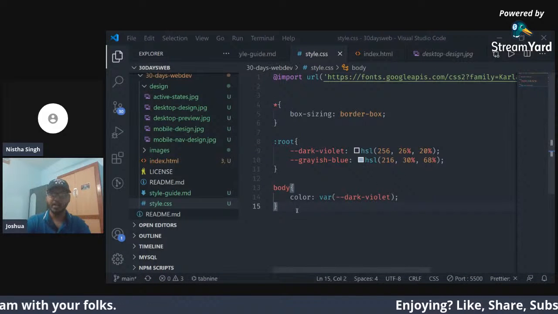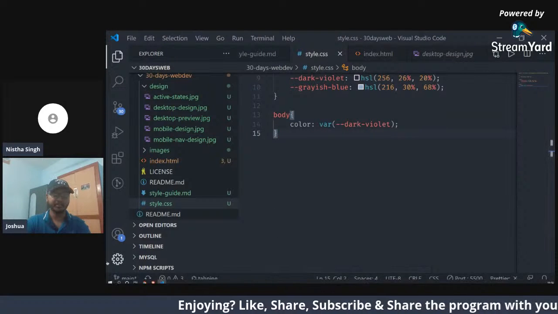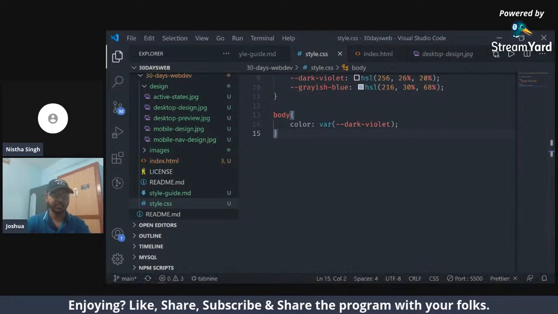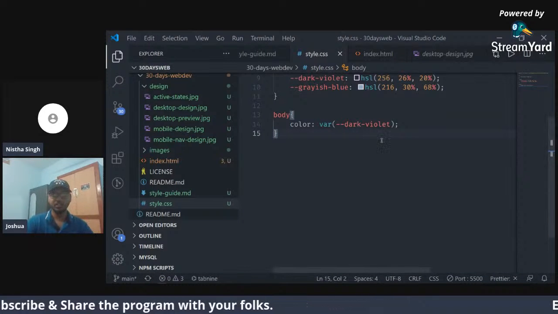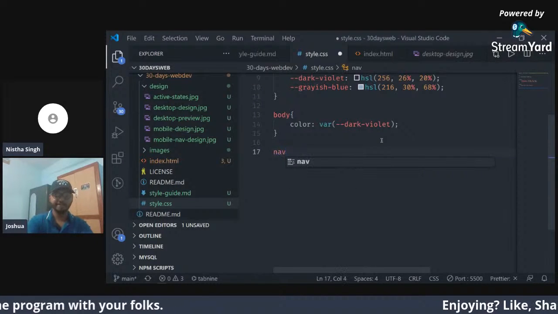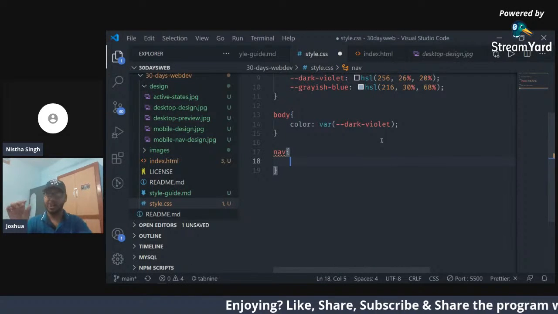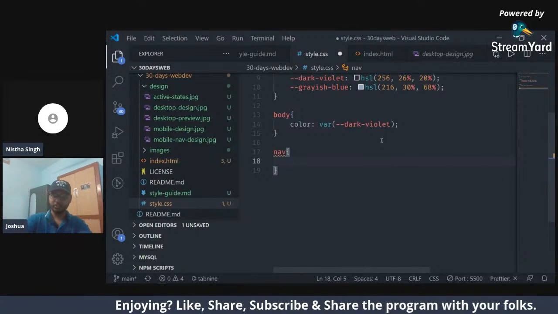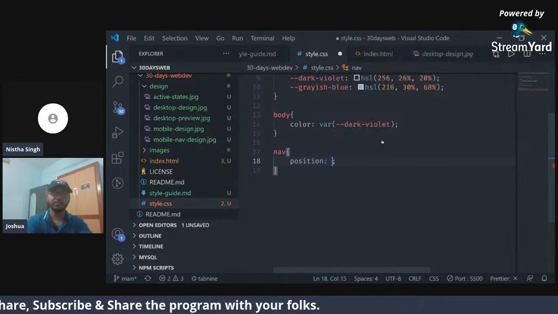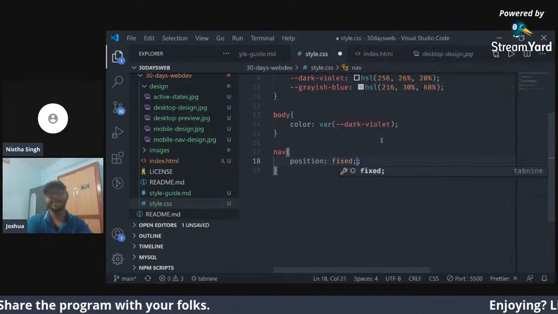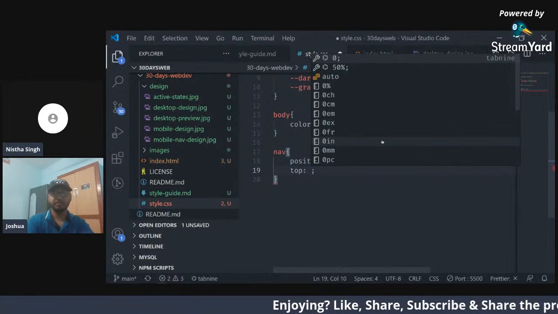Let's go and code the navbar, like what's happening in the navbar. So let me see what's in the navbar. In the navbar, the first thing is that the navbar is on the top itself, always on the top. So you can position it fixed, fixed on top.